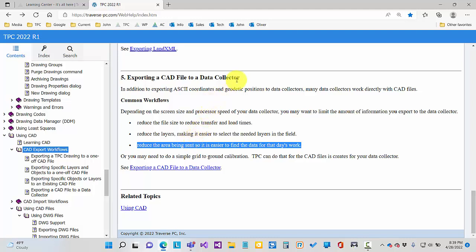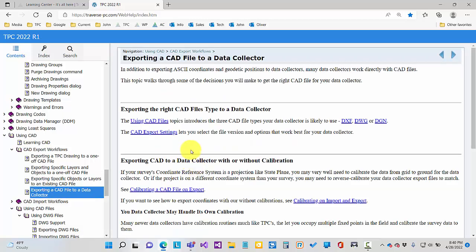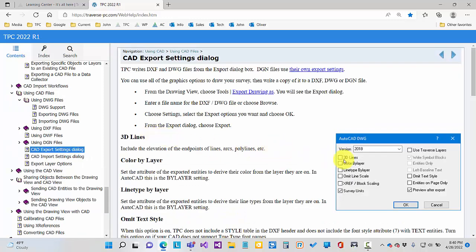And really this fifth workflow is just kind of putting some of the pieces together so that we can get out to that data collector exactly what we want. So let's just drop in here real quick. And I want to talk real quickly about CAD export settings. So when I go to write these files, I have the opportunity of saying, hey, I want a DXF file, or I want a DWG file, or a DXB file, or a DGN.